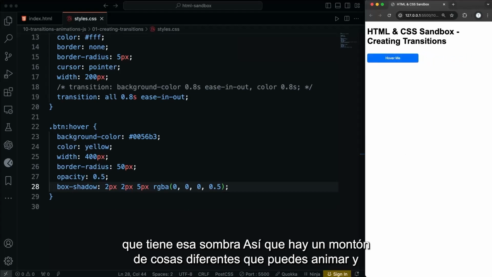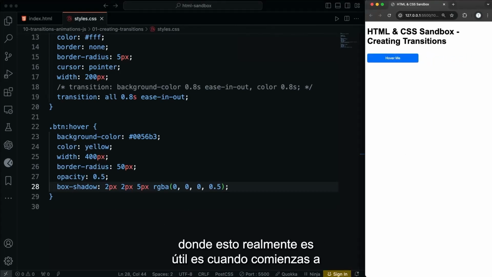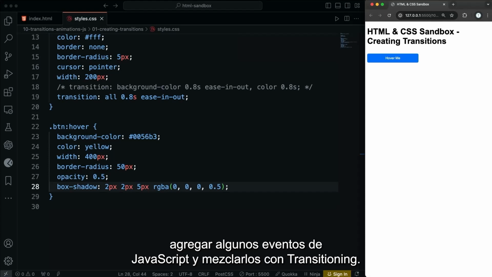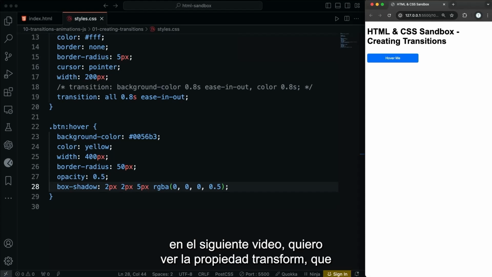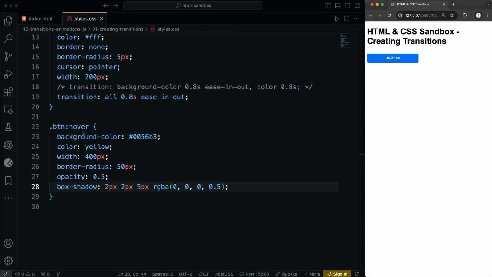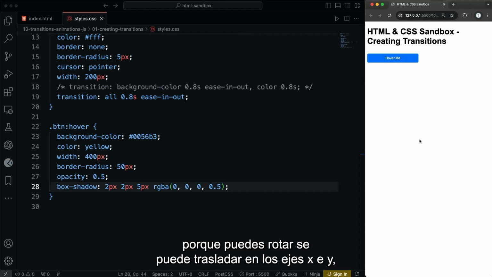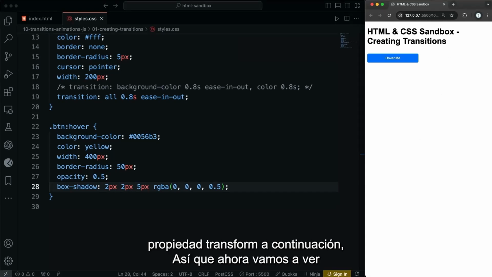So there's a ton of different things that you can animate. And where this really comes in handy is when you start to implement JavaScript as well, because then you can add some JavaScript events and mix that with transitioning. All right, and we'll get to adding JavaScript in a little bit. So in the next video, I want to look at the transform property, which is one of the things you're going to use the most, because you can rotate, you can translate on the X and Y axis, move it around, you can scale. So we're going to get into the transform property next.